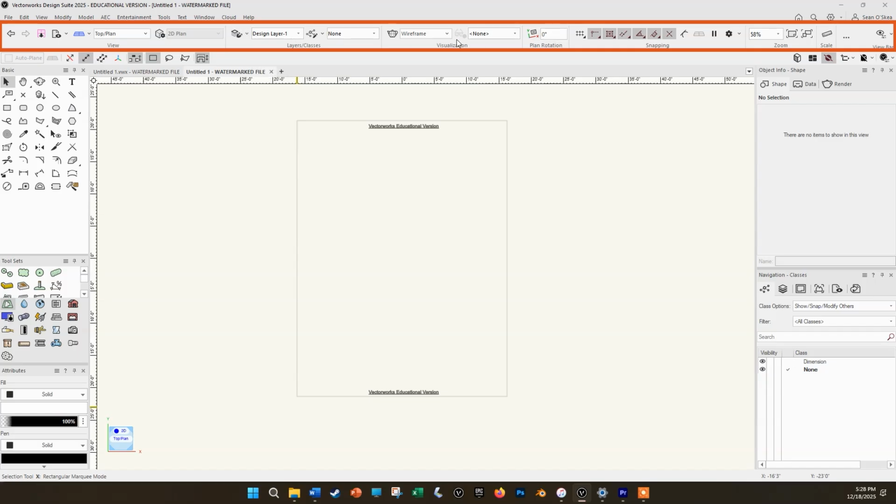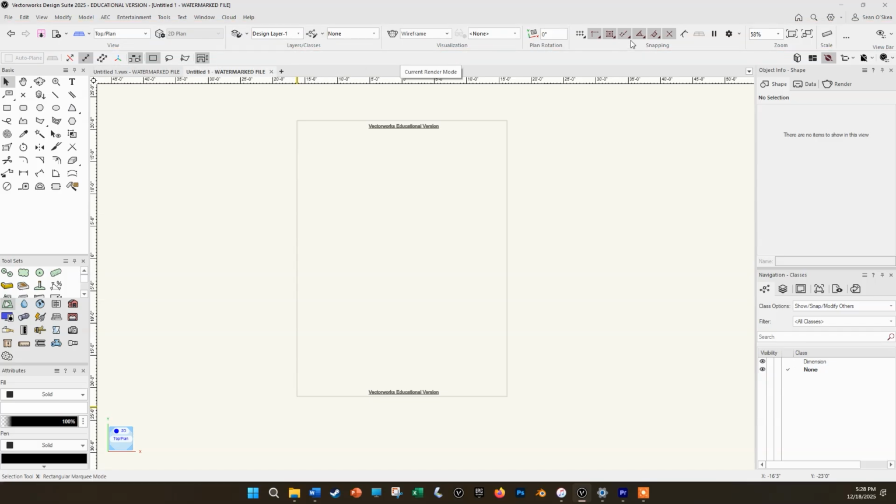This row of tools generally controls what you see in the workspace, which layers and classes are visible, how images are drawn on the screen, as well as the snapping tools that used to be down in the lower right-hand corner. They've moved up over here as well. We're going to take a closer look at the view bar soon.